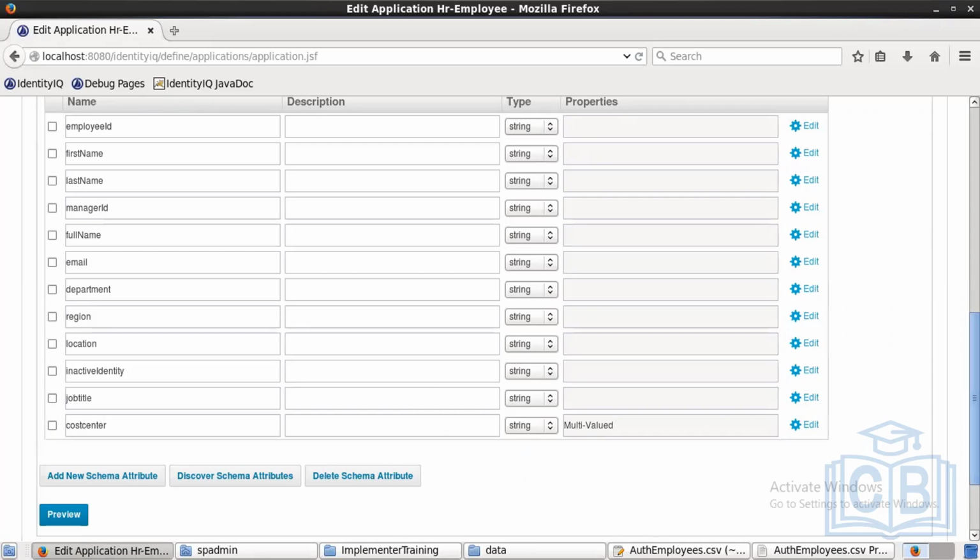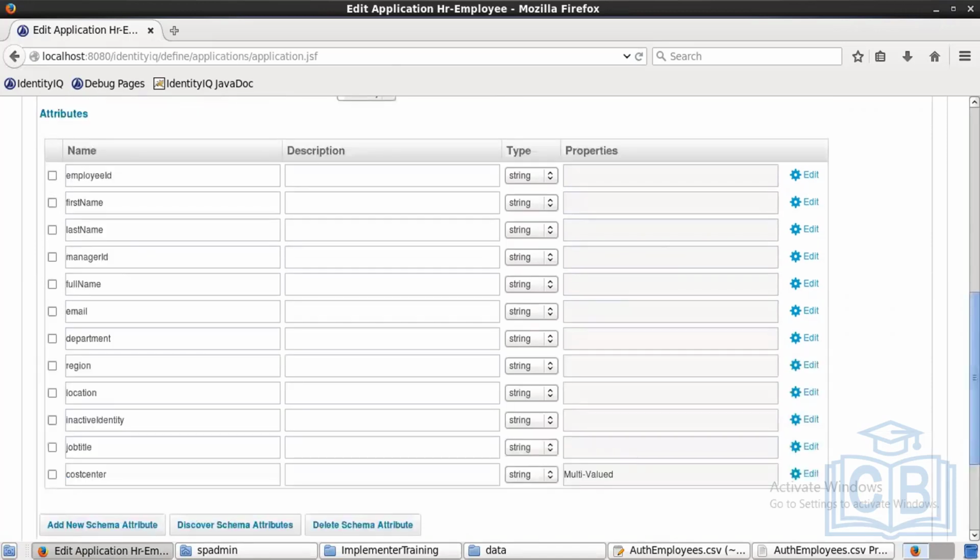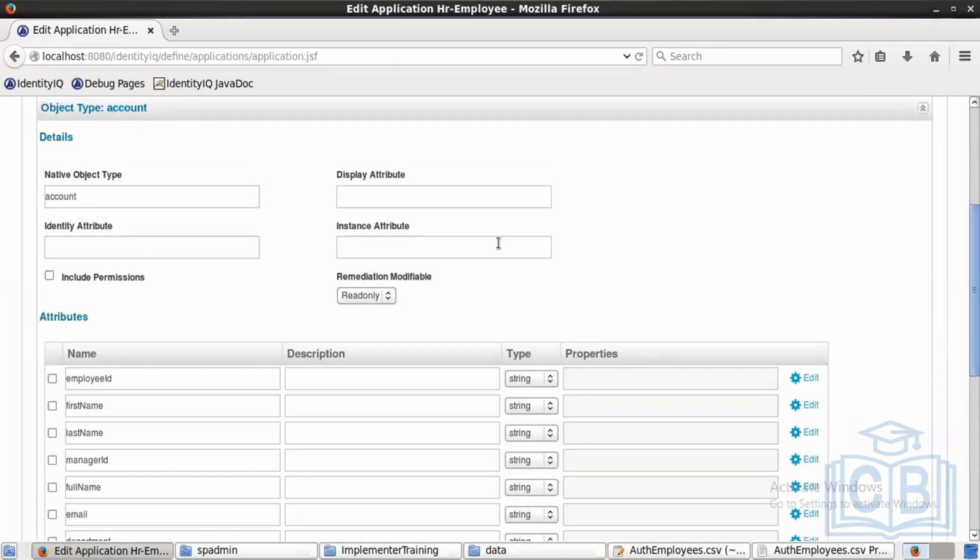Done. Post this, you are supposed to configure the header. In the header, the native object type will already be populated. You are supposed to configure the identity attribute and the display attribute. The identity attribute is the primary value, a unique value, so we can store the employee ID; we can set the identity attribute as employee ID. The display attribute can be any kind of name, so I'm taking full name as the display attribute.